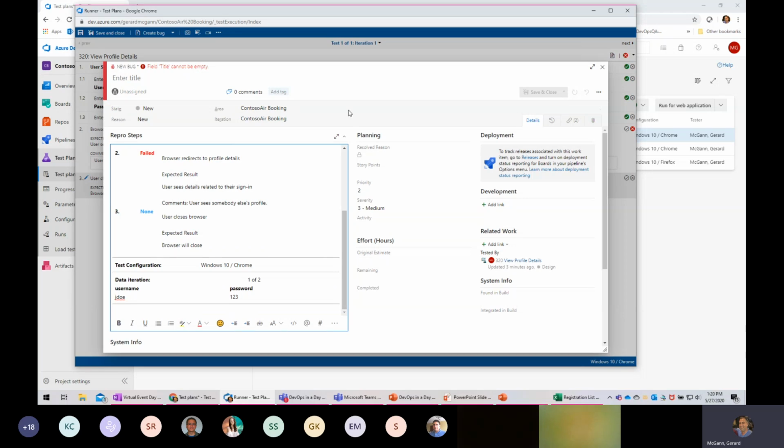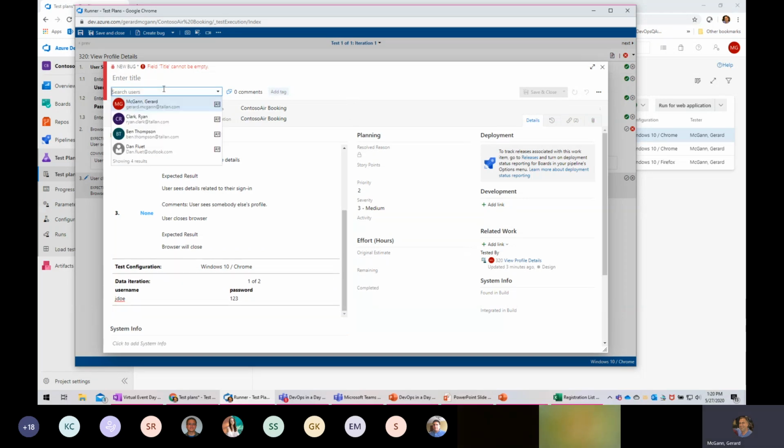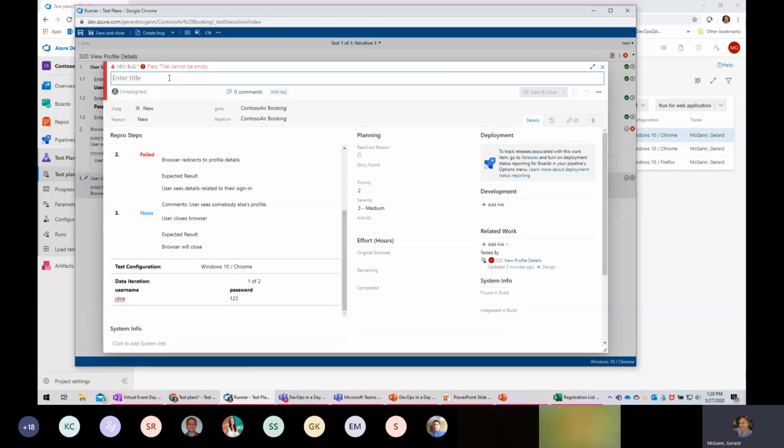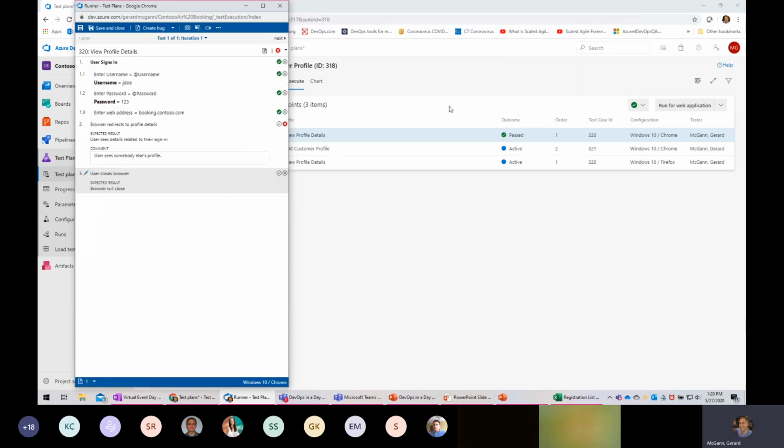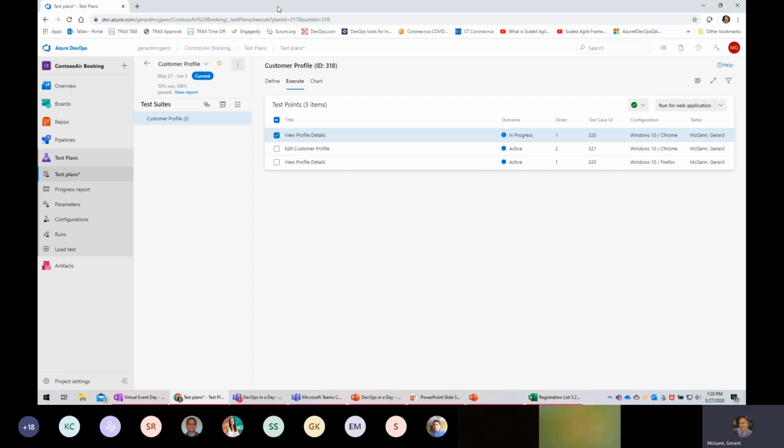And then from there, I would go ahead and save it. My title, well, I guess I got to give it a title. I'll say, you know, user is different profile than what was expected. Right, and now my bug is created, and I have my failure here. All right. From there, I guess I shouldn't have closed too quick because what I really need to do is fail this test. It would have done that for me if I would have clicked save and close.